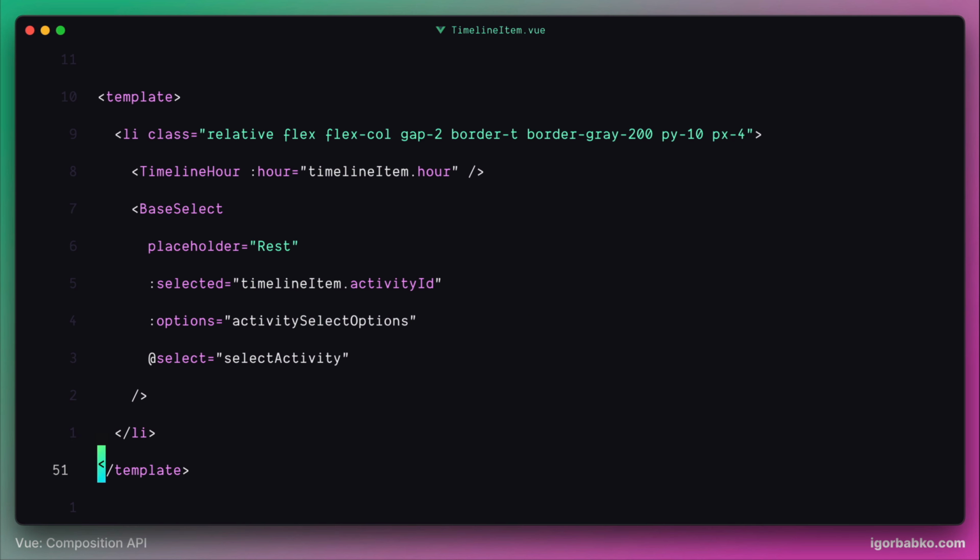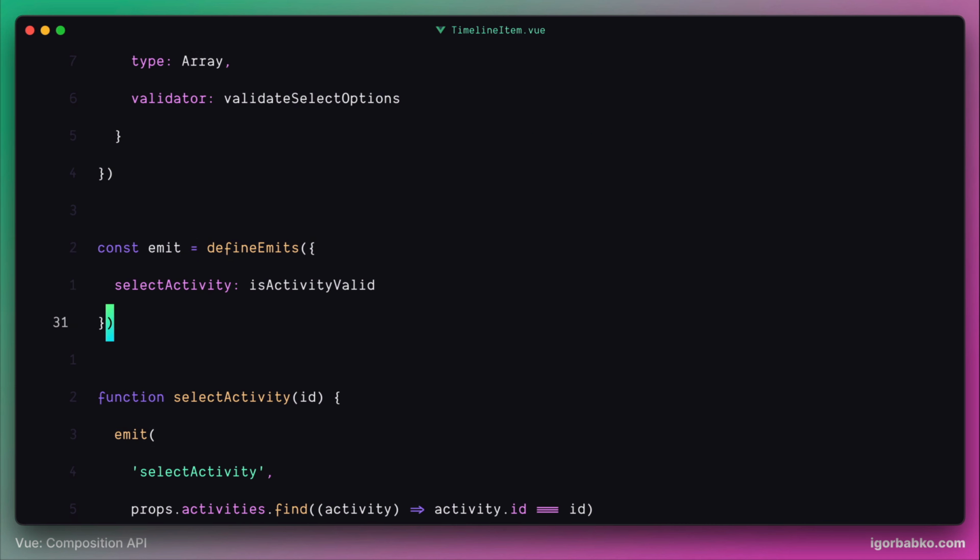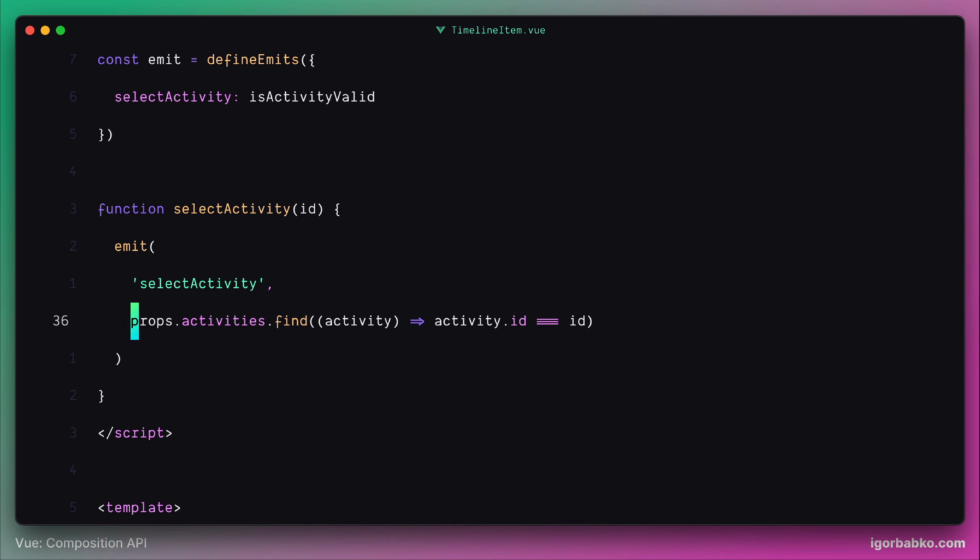And to fix it, we have to go to timeline item component, and here within select activity event handler, which is called anytime we select new value in activity select box. And within this handler, we're trying to find activity by its ID that we have received as a parameter to this function. But anytime we reset value of the select box, this ID parameter will contain value null, so that this expression is not going to return an activity object. And in those cases, we have to fall back and return null instead, like so.